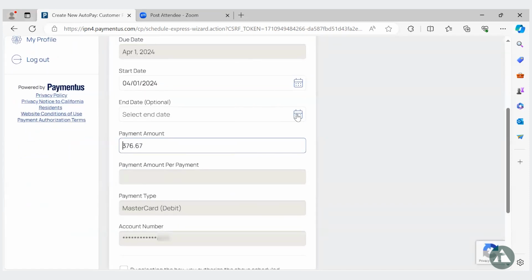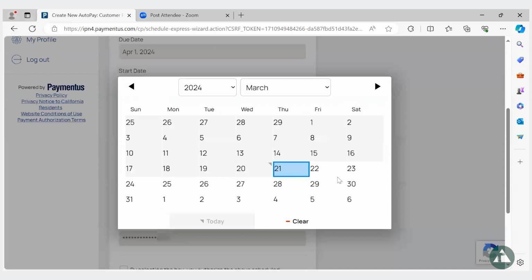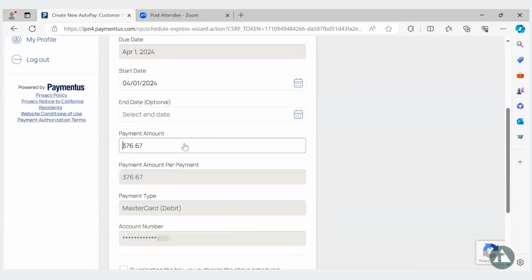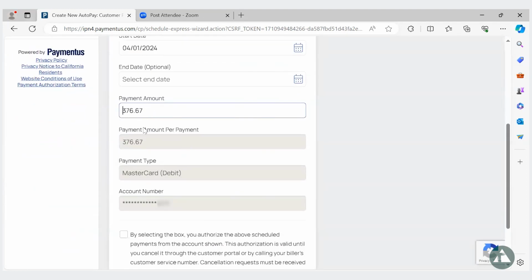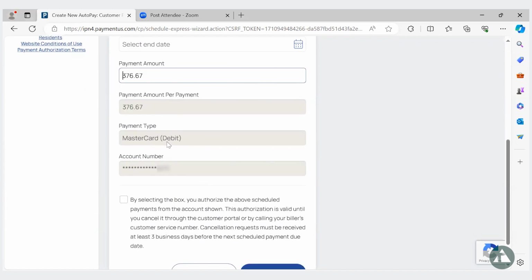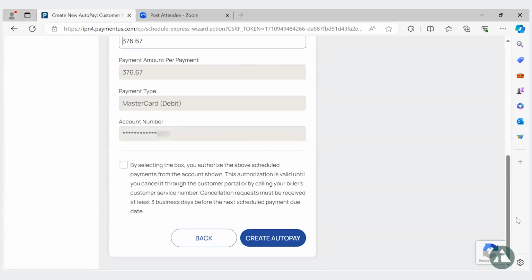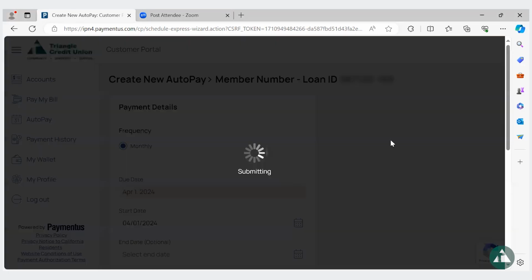Set an end date to your payments if you want your auto payments to only run for a certain amount of time. You can also leave it blank to let your payments continue for a more extended period of time. Next, input the payment amount that you want your AutoPay to be. It automatically fills in the payment type and the account number with the information from your account. When it looks good, check the box to authorize your AutoPay and then click Create AutoPay.